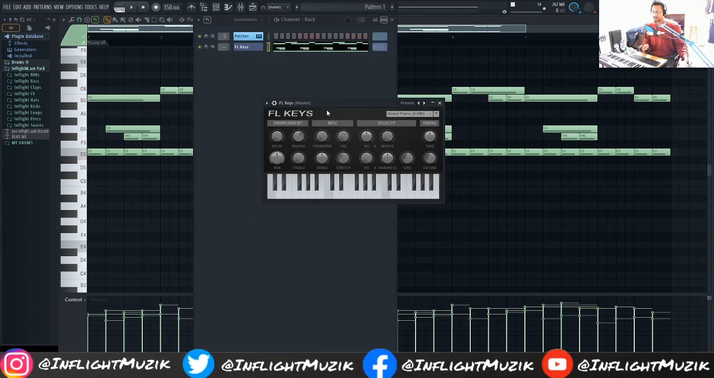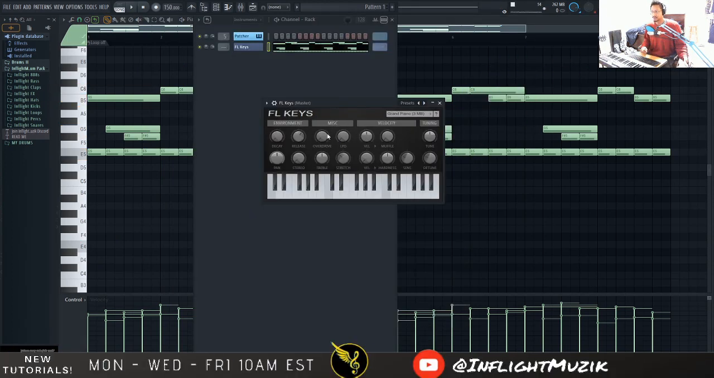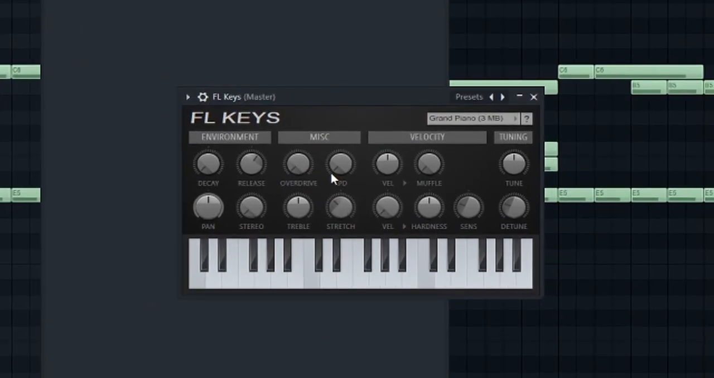The first thing that I want to take a look at is this miscellaneous section, and this is where a lot of the really cool effects were coming from when we were listening to his piano. So let's just increase the overdrive and listen while we adjust. It sounds pretty good right about there, but I'm going to take this to the extreme so that you guys can hear exactly how far you could take this.